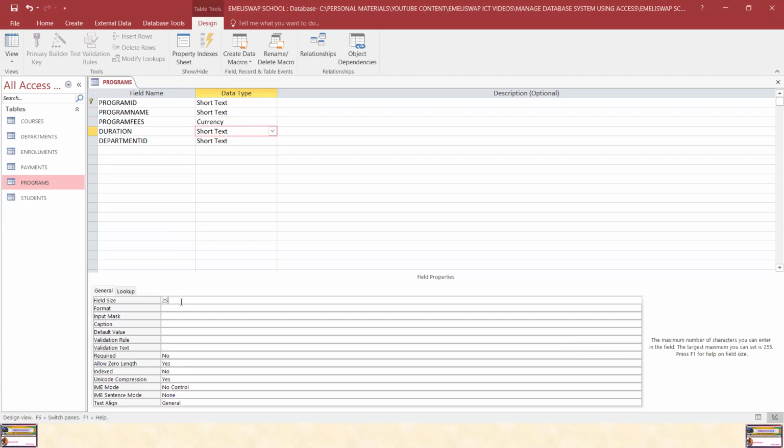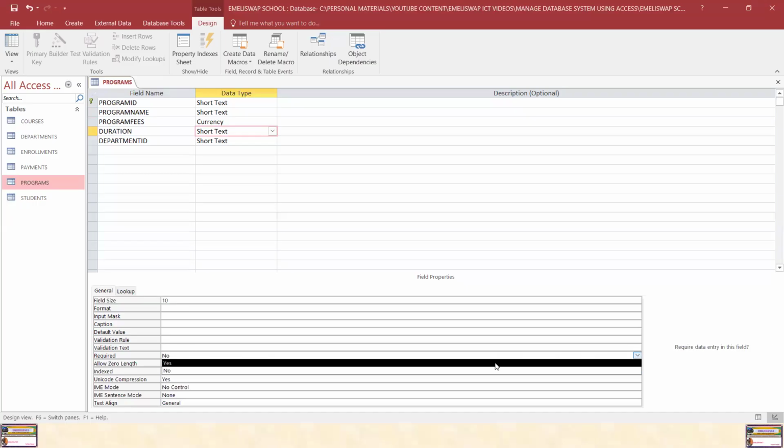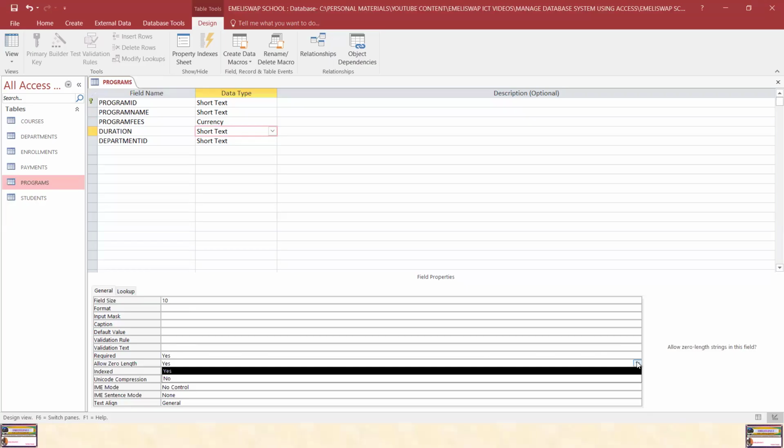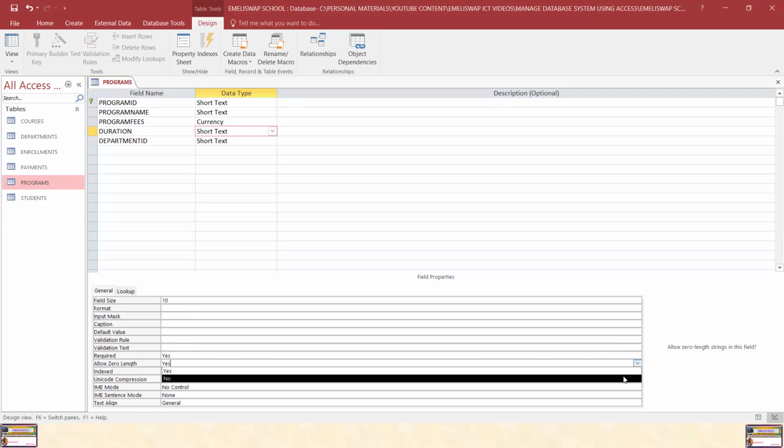So duration, you can have a maximum of 10 characters, like 1 year, 2 years, etc. Those characters will not exceed 10. Then, is it required? Yes. We don't want any student to miss the duration. Allow zero length? No. Somebody must enter something. So we shall click on no.